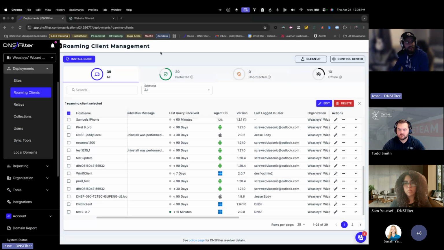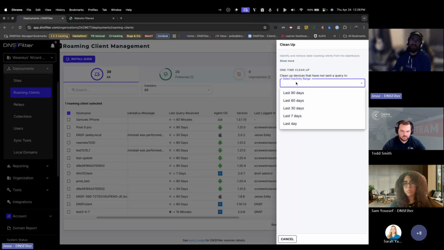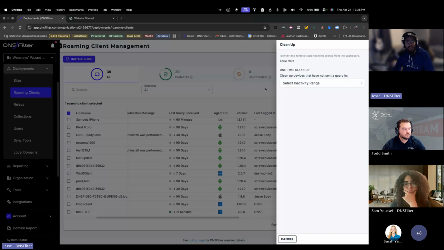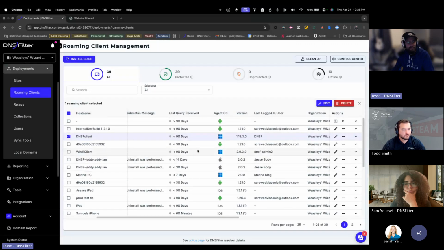And then the last thing in this roaming client management section is our cleanup tool. Sometimes you'll see devices get cleaned up and tossed in a closet or something, and they didn't really get properly removed. So our cleanup tool basically says, if a client hasn't sent any DNS traffic to us in the last 90 days, say, go ahead and find those and remove them from the portal. So it's a nice little tool to get rid of those old devices.